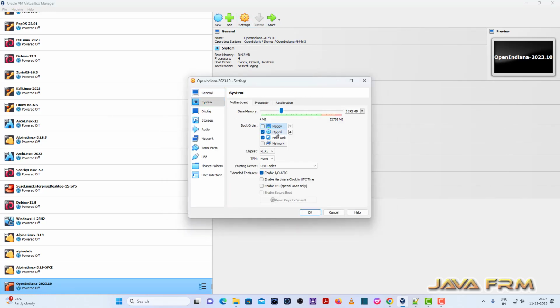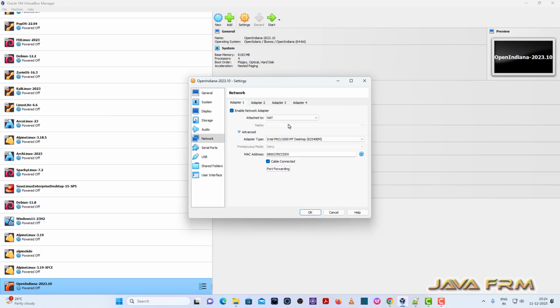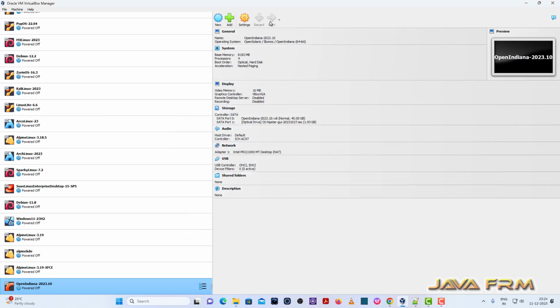Once again go to settings, system, uncheck floppy. Optical drive is the first device in the boot order. Pointing device will be USB tablet. Network NAT. We need an internet connection to download some packages.